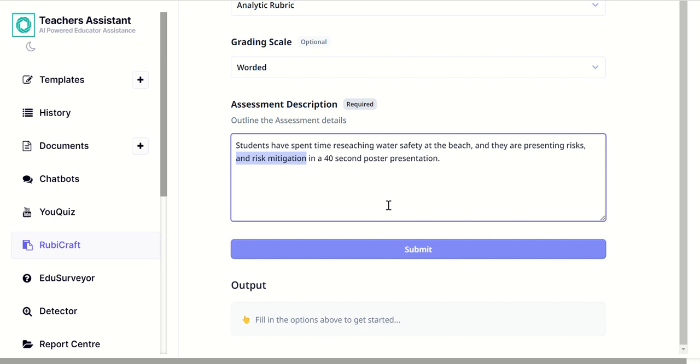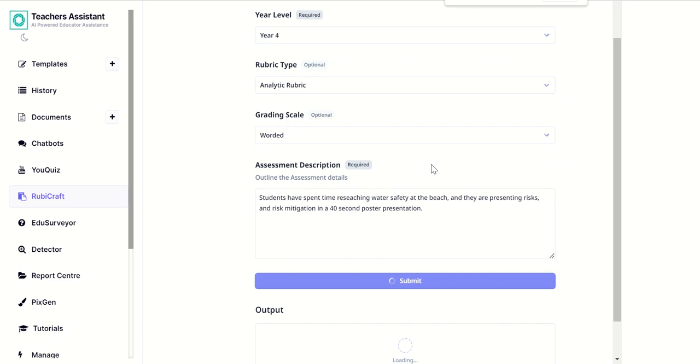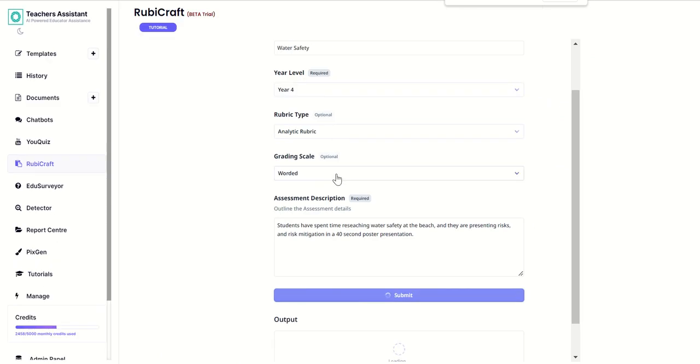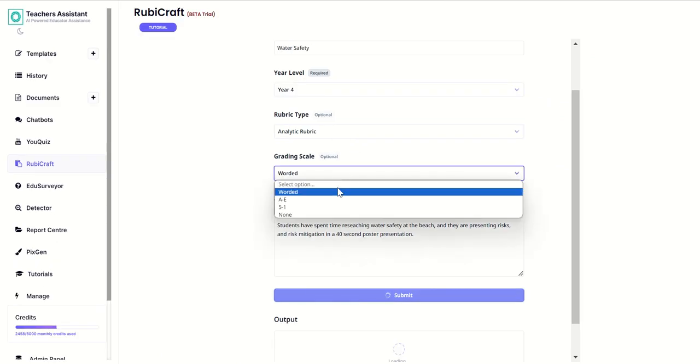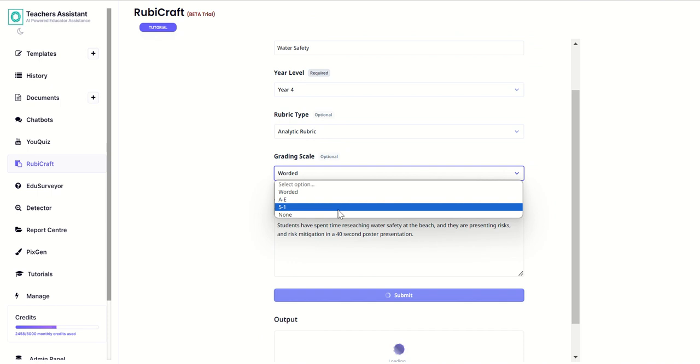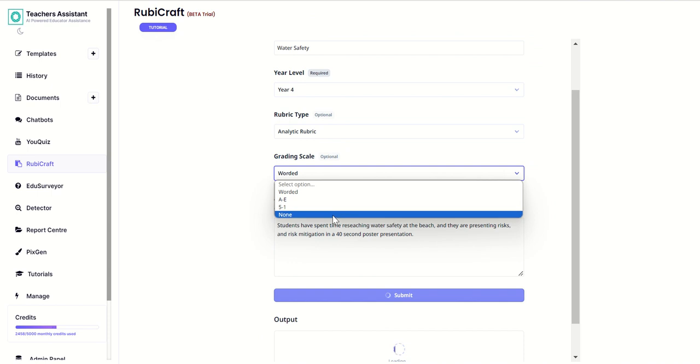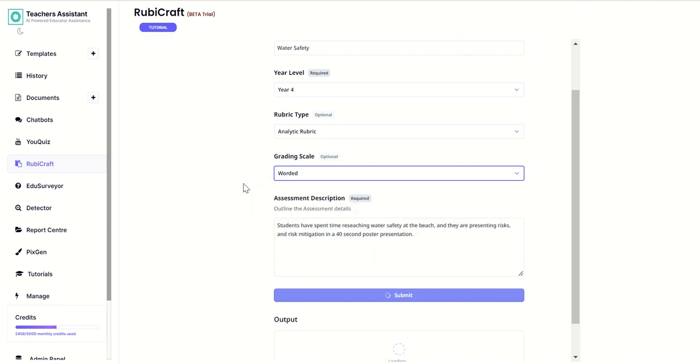To be more clear in my rubric, what I could do is say they need to present at least 3 risks and 3 risk mitigations, and then I could write in here that for extra credit they would present a backpack full of things they should take to the beach for safety beforehand. So we'll submit this one and I'll zoom out. The wording that you're able to do is A to E and 5 to 1, or none. This will allow the AI to choose itself, and again, you can always come back and change that.